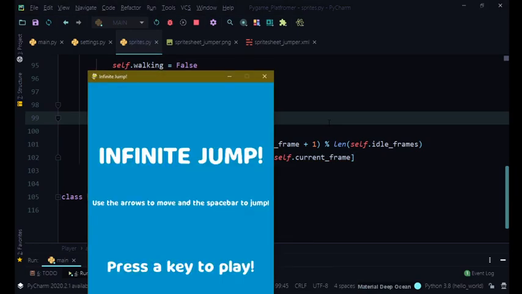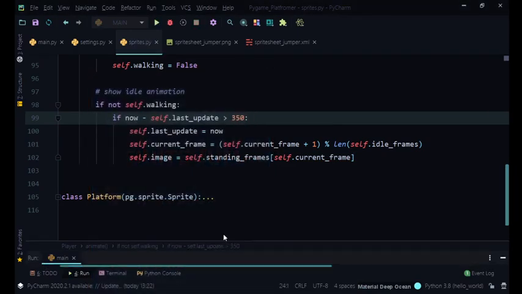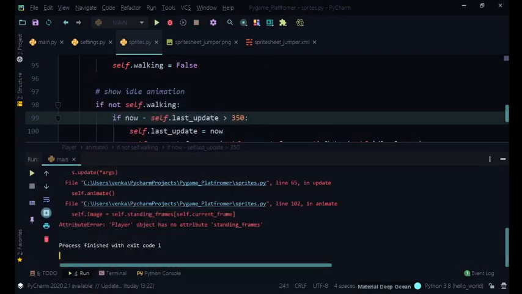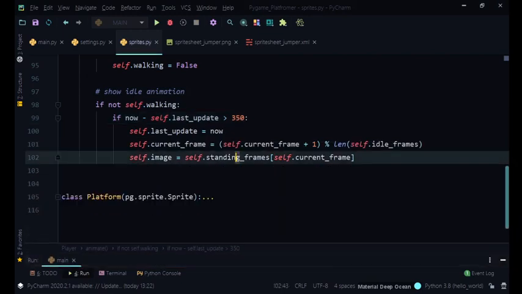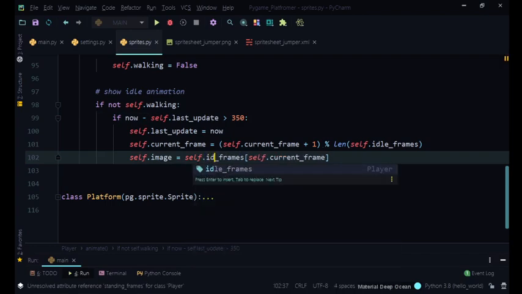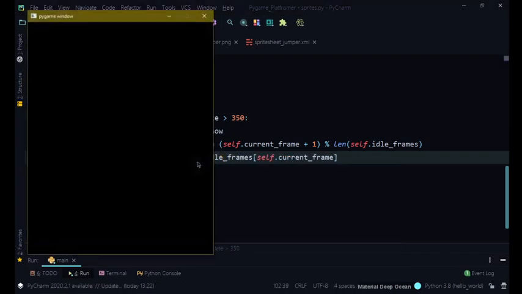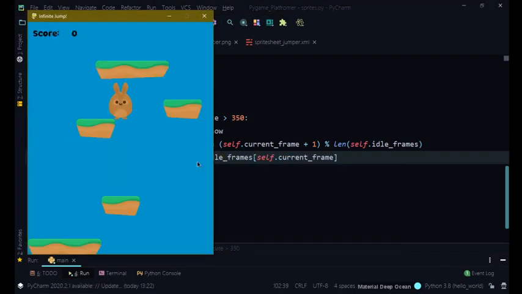So let's see. That is going to give us an error. Okay, so, oh no, I keep on writing standing frames. There we go. So now you can see our player is moving. You can see that the legs are actually sort of sinking on the ground. Like they're kind of underground.